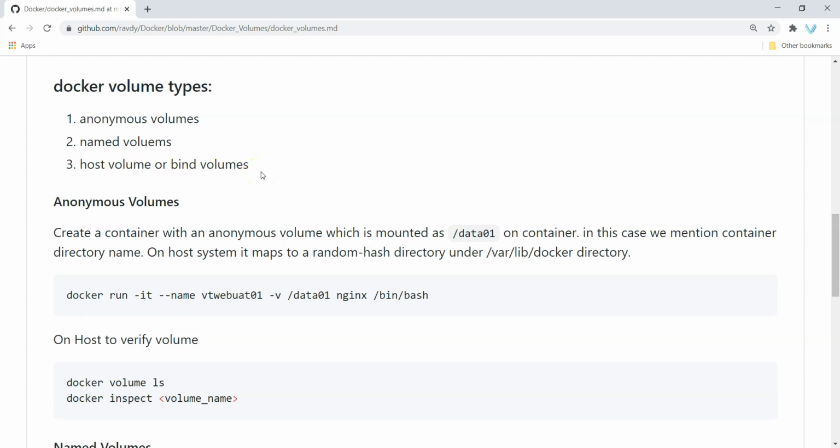Alright, that's all for this lecture. In the next lecture, we are going to see one real-time example: we are going to create a Jenkins server and store our jobs in named volumes, then delete our container and create a new container. Still, we can see the jobs which we created in our previous Jenkins server. How to do that, we are going to see in our next lecture.